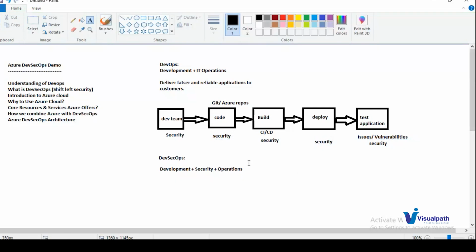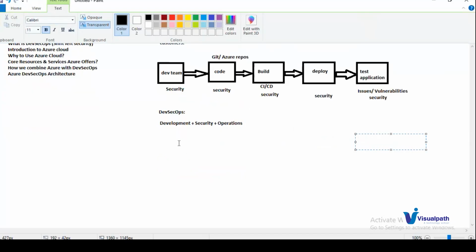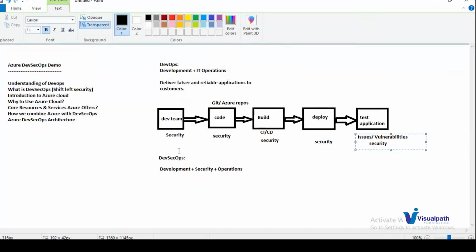Meaning, we have used security tools and security processes in each and every stage to make our DevOps pipeline securely deliver the application without any issues or vulnerabilities to the end user. This can be achieved by using this DevSecOps practice. Nowadays companies are not only using DevOps, they are actively using this DevSecOps practice as well. They don't want to find issues and vulnerabilities in the applications at the end.